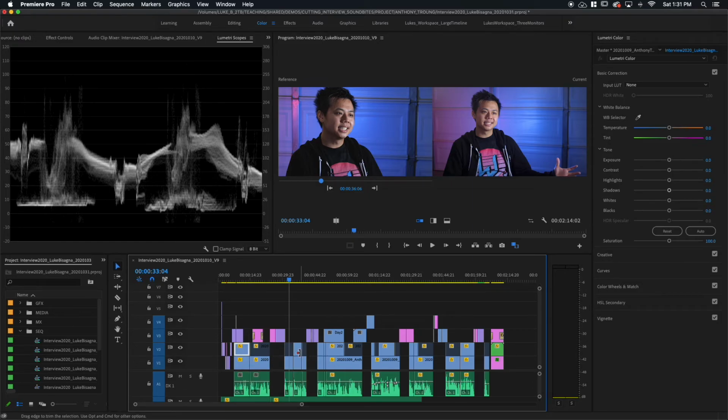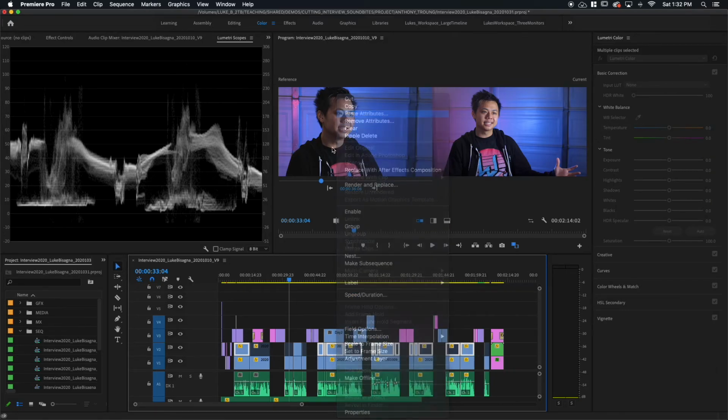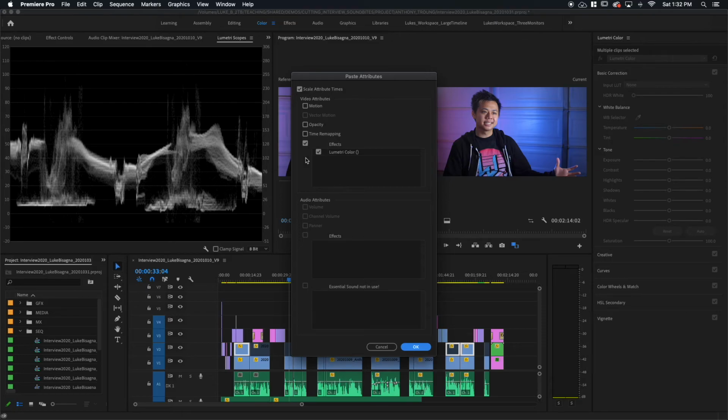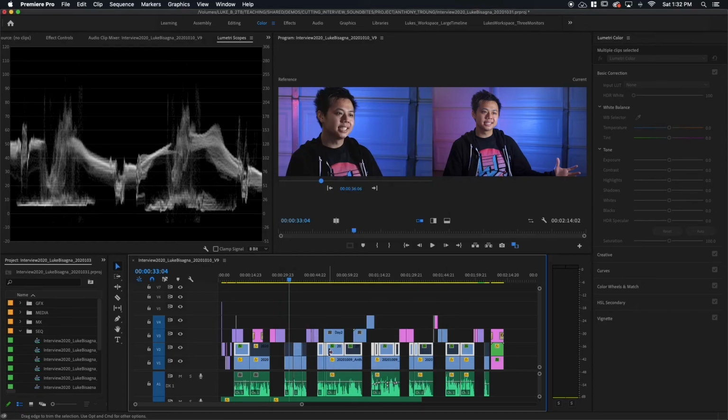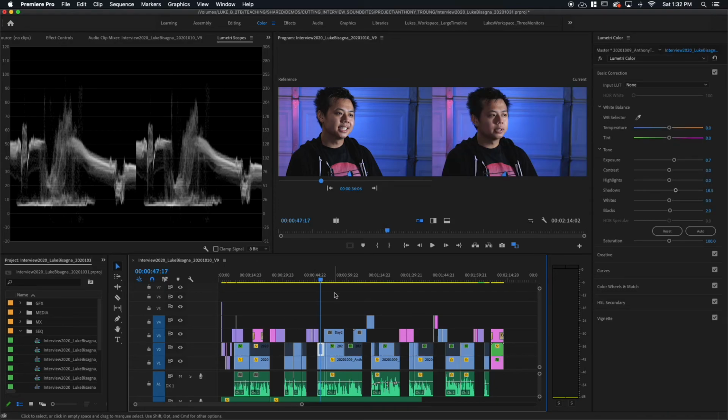I'm just going to click on the first one here. And then I don't want to correct this one again, so I'll leave it alone. And I'm going to hold down Shift, click, and drag to lasso the rest of these that I need. And then right click and choose Paste Attributes. And make sure that I only have Effects and Lumetri Color selected, not Motion, Opacity, or Time Remapping. And then click OK. And automatically, you can see now, the effects indicators have all changed green. Every one of those shots now has that color effect applied to it.